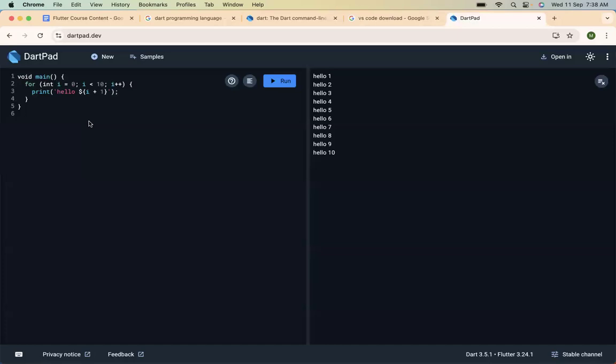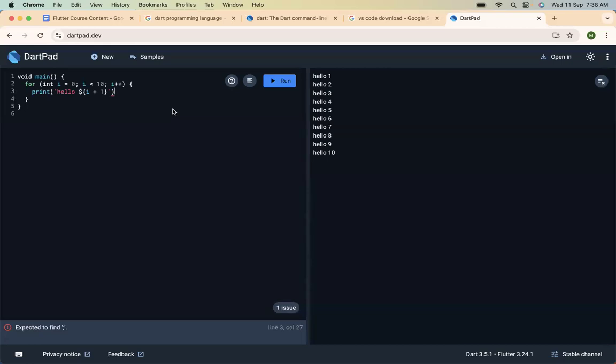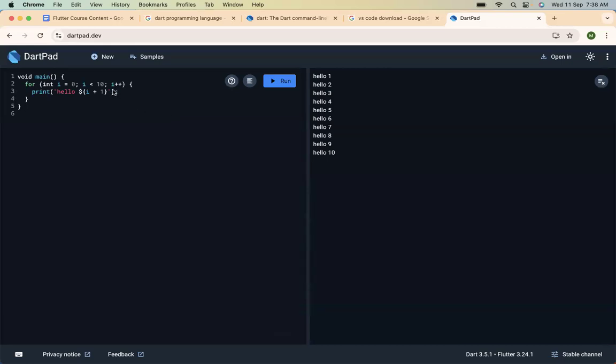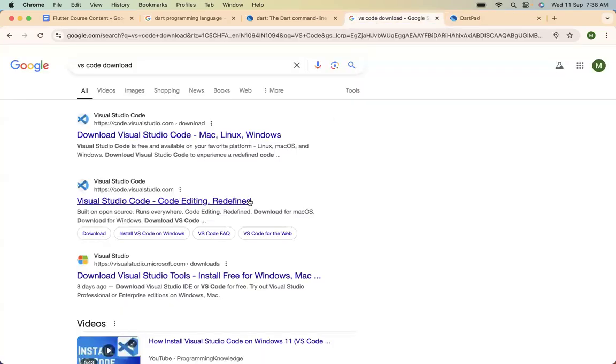But I would not suggest going with these things. If I write an error like this, we can't see what error I made over there. To overcome this problem, I strongly recommend going with VS Code. VS Code is the one IDE where I'm going to practice.